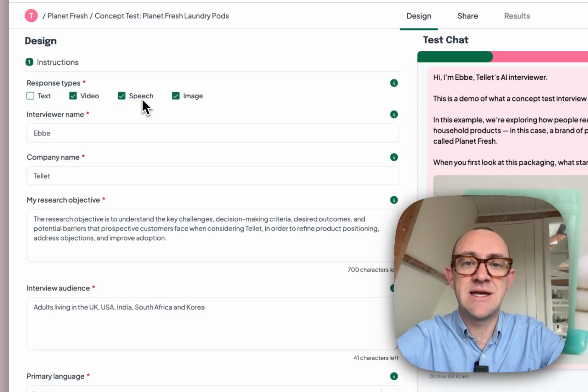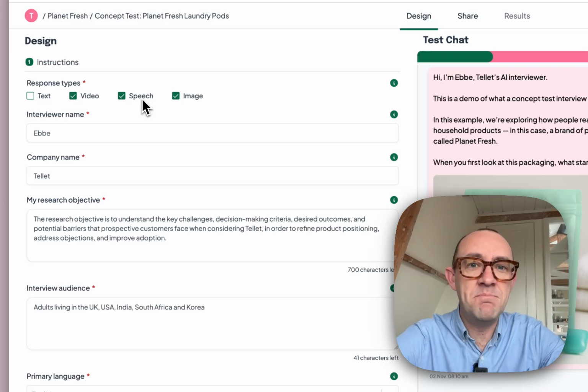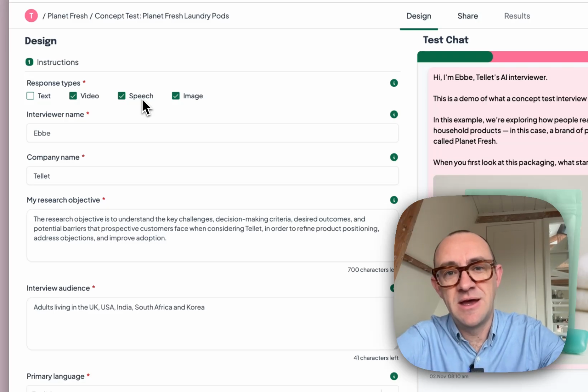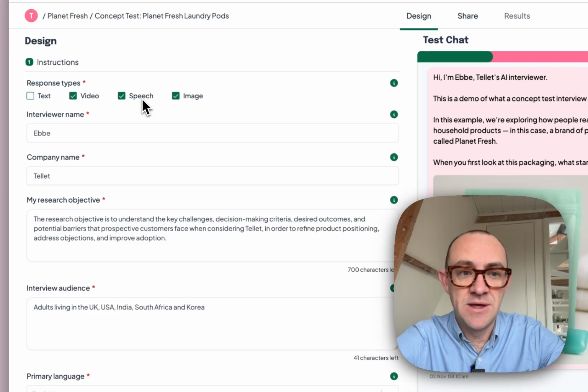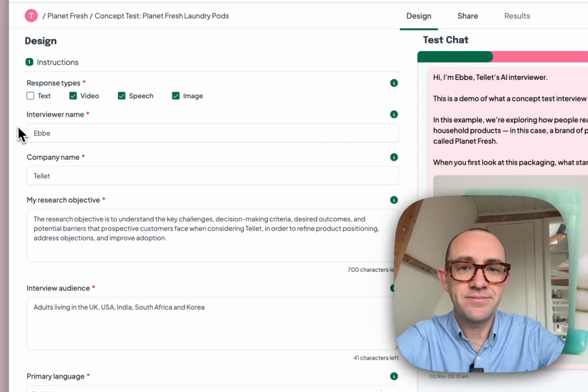We would say that Tellet is really a voice-first platform. The reason being is that we know that when participants speak their answer rather than type their answers, they tend to give answers that are, on average, 300% longer, way more emotive, way more descriptive, and just much more insightful. So you can also allow them to upload images. So our system is able to then understand what is in the image and then ask follow-on questions about what it's seen in the image.